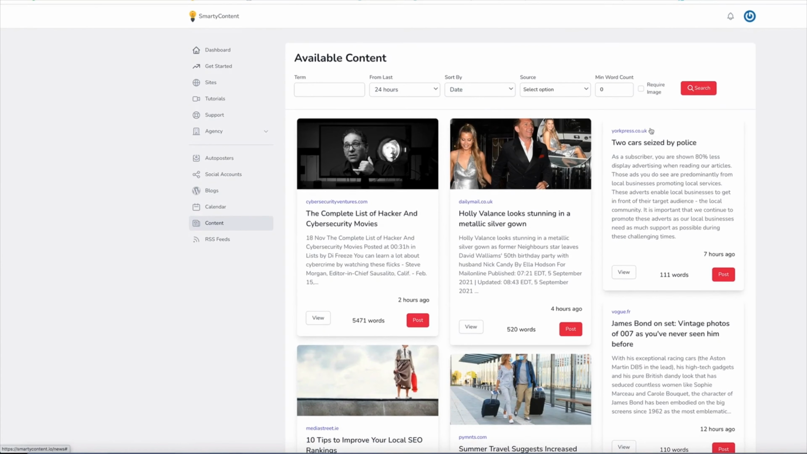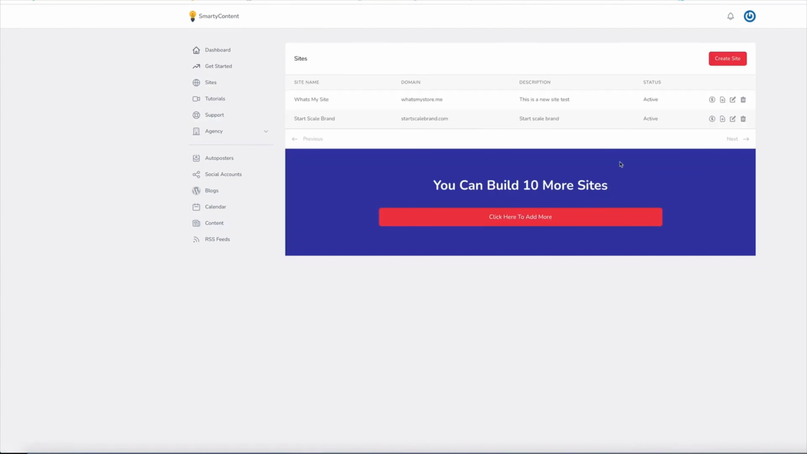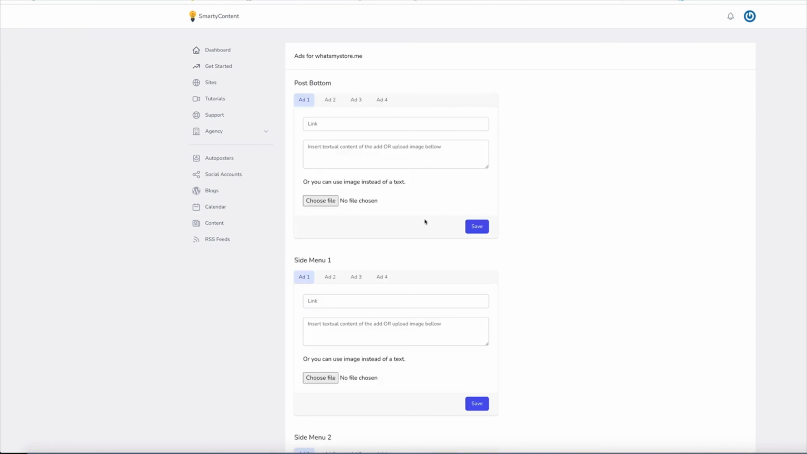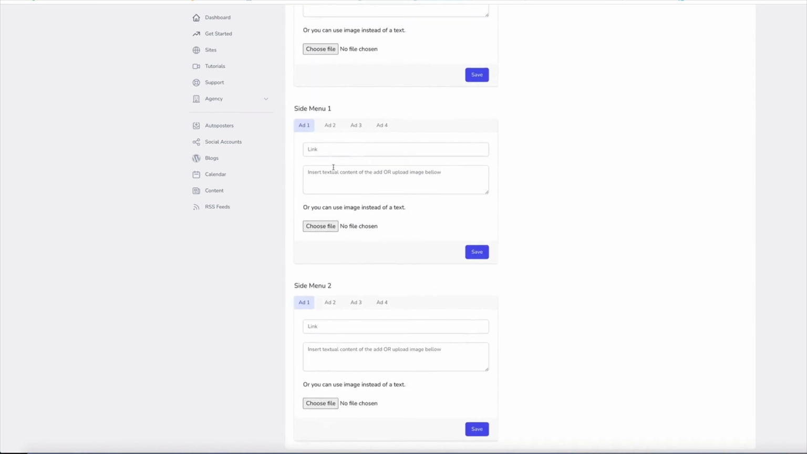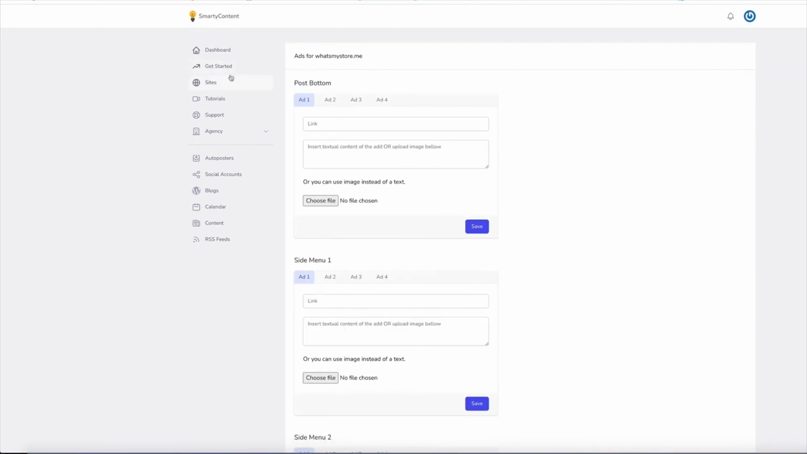Now, also we can monetize that site. So here you can see there are lots of ways to monetize. If you click this monetize button here, we can instantly monetize this site by adding ads into the bottom of the post. And you can add multiple ads that will split test the different ads. You can add in the side menu posts as well. So every time it posts to the site, it'll automatically add in an ad. So very easy to use.